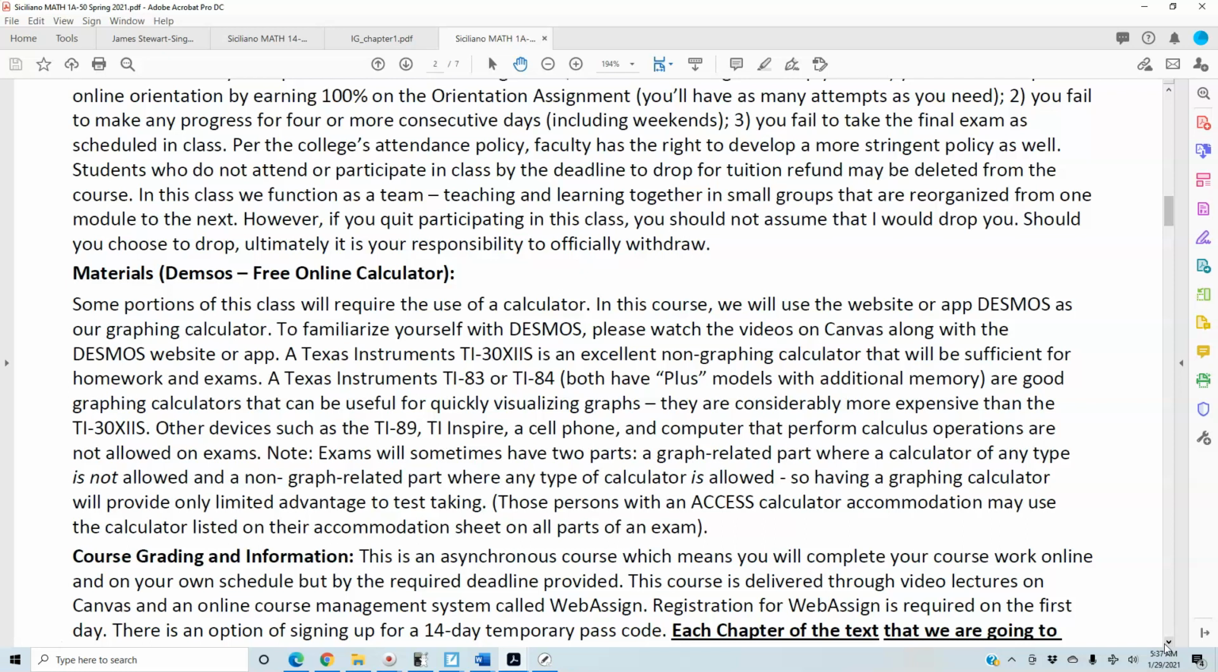Note, exams will sometimes have 2 parts: a graph-related part where a calculator of any type is not allowed, and a non-graph-related part where any type of calculator is allowed. So having a graphing calculator will provide only limited advantage to test taking. Those persons with an access calculator accommodation may use the calculator listed on their accommodation sheet on all parts of the exam.